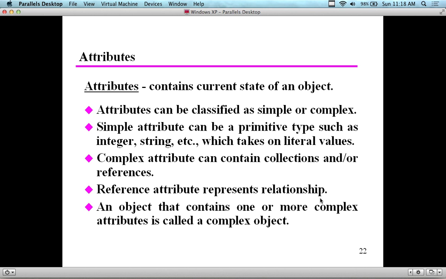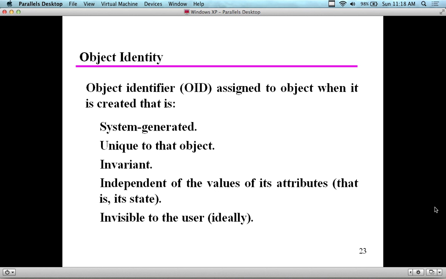So, all right, complex attributes can contain collections and references, and reference attributes represent relationships, and then an object can contain one or more complex attributes. It might be called a complex object. So we have different types of objects that we might actually create.